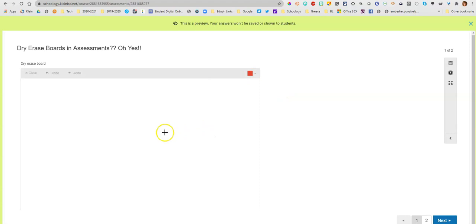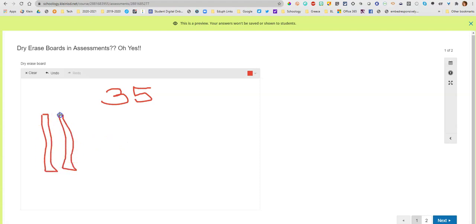And so as you see right here, the kids, if they have a touch screen, can write on it. I'm just going to write that. So if I'm trying to get them to show me how many tens, how many ones in the number 35, they can do it like this, and then they can do this. All right, so that's one way of using it.